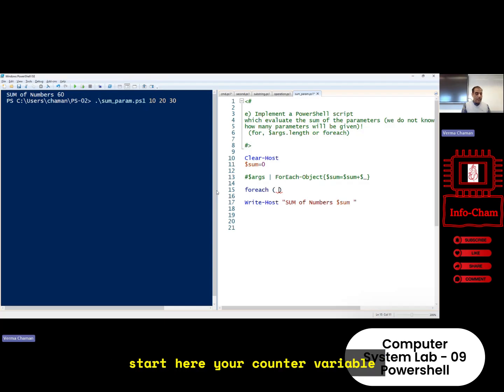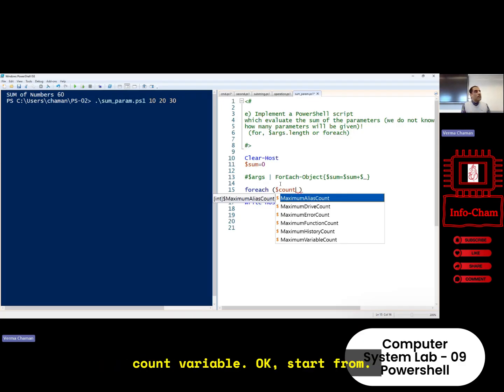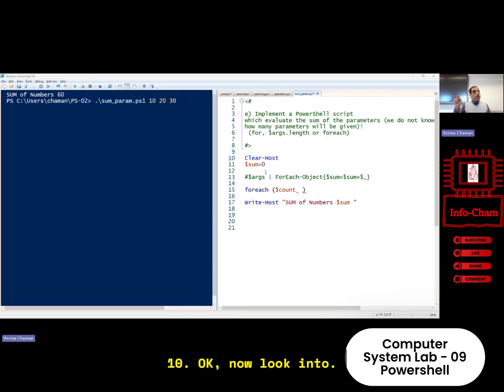So you have to start your counter variable here. For example, start from 10 and go to 30, right? So what can we write here? You can give any variable name you think of. I can give a generic name, for example, my count. This is a count variable. Okay, start from 0. That means which index value? 10. Okay, now look into this. So this is the syntax of for each. So what can we use? In. So now these numbers are where? Args. Very good. You will look into the array.